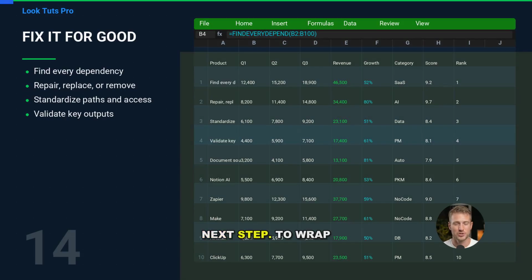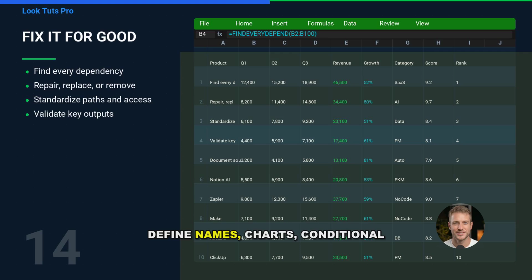Next step. To wrap it up, that "we can't update some of the links" message is Excel telling me one thing. At least one dependency failed. The fix is not guessing. It's locating every dependency and making a clear decision. Repair, replace, or remove. If you keep links, standardize paths, and confirm permissions. If you remove links, do it in a copy and document what changed. And if the link is hidden, remember the usual suspects. Defined names, charts, conditional formatting, and data connections.